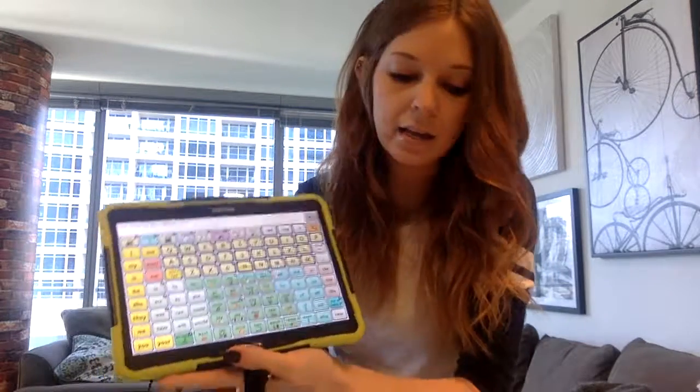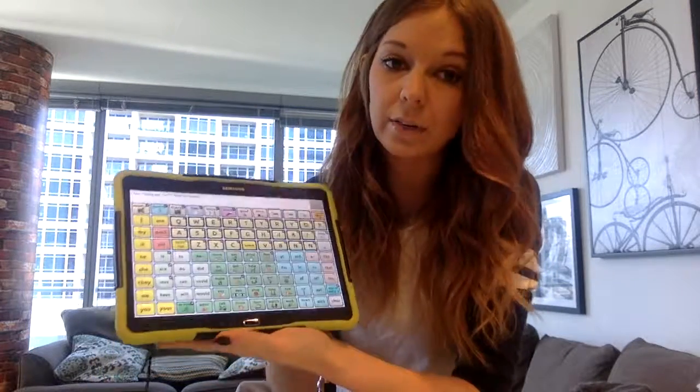This device has actually been used with people who have cerebral palsy, intellectual disabilities, autism, Lou Gehrig's disease, traumatic brain injuries, Parkinson's. So it really encompasses a wide variety of clients. And this one in particular is focused on language building and categories for skill acquisition.